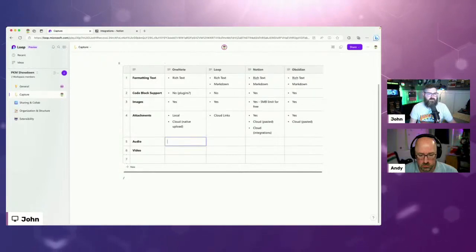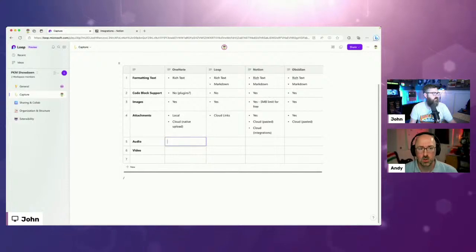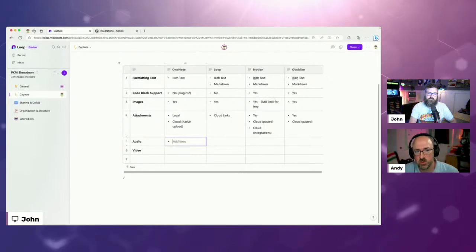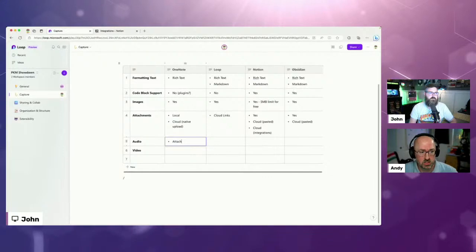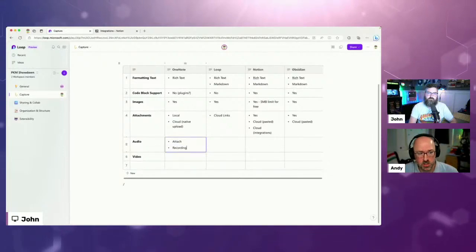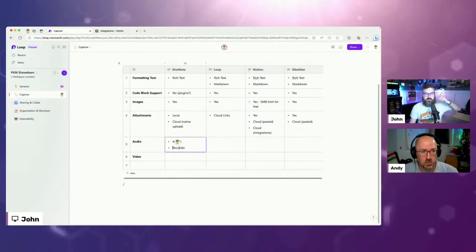Okay, so audio files and video files. What do we have about that? So this is just high level, whether these types of files are supported inside of the application itself. And I think this is one of the things that OneNote really has going for it, is that you have the ability to drop an audio file into a notebook page.